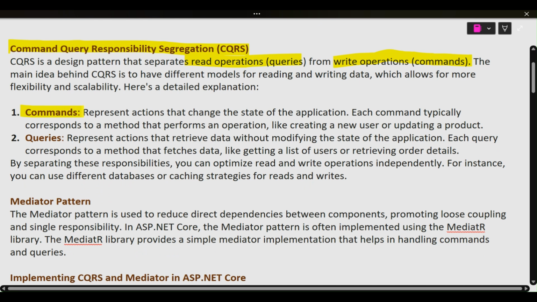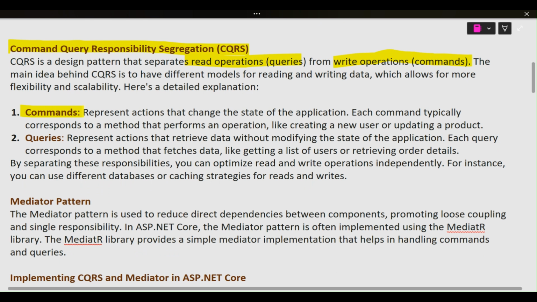Commands represent actions that change the state of the application. Each command typically corresponds to a method that performs an operation, like creating a new user or updating a product. Queries represent actions that retrieve data without modifying the state of the application. Each query corresponds to a method that fetches data, like getting a list of users or retrieving order details.